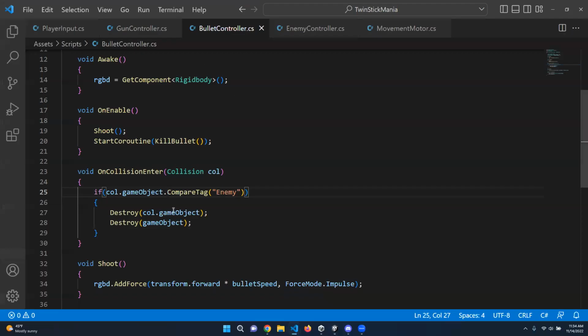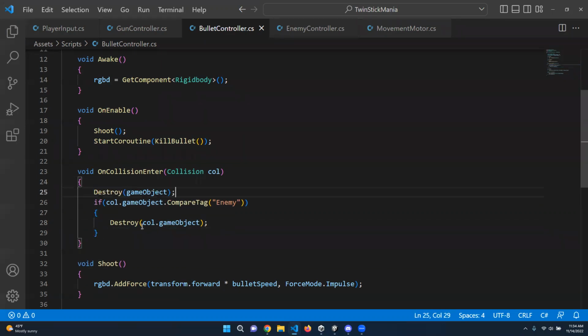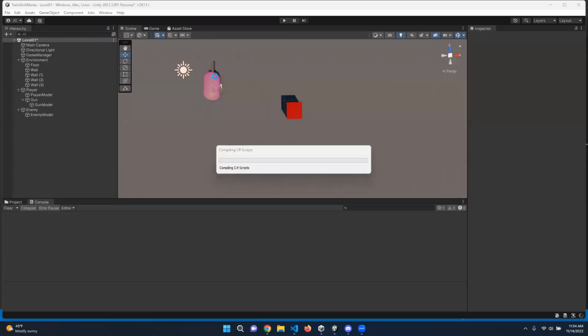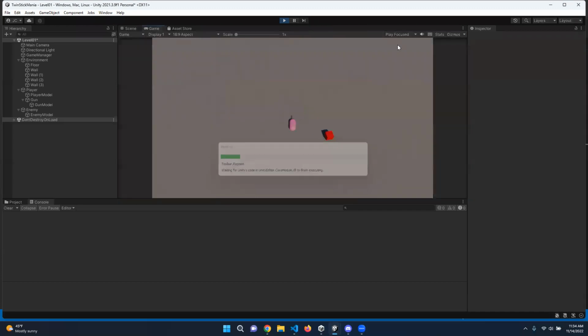And actually, I'm going to go over here, and I'm going to take the destroy game object and take that out of there and put it up here. This way, no matter what it hits, if it hits something, then it's going to destroy. So I just got to make sure that the gun itself doesn't destroy it, because we turned off the trigger or the box collider. So I think it's still going to work, but I just got to double check. So yeah, it's fine. Okay.